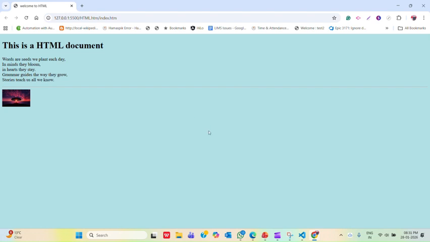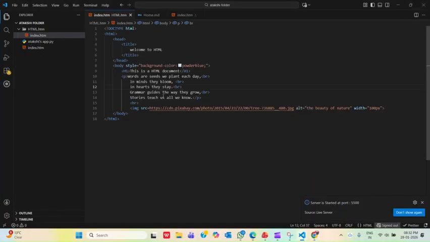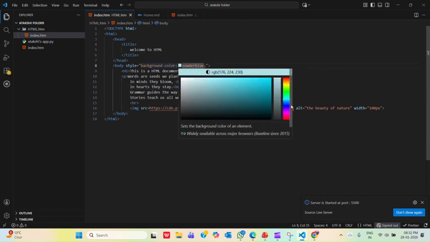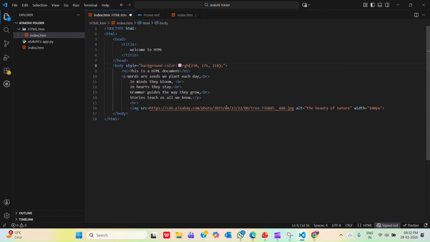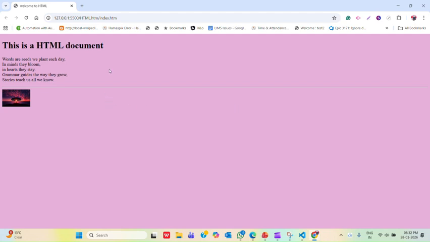See, can you see this powder blue color at the background? So this is the magic of this style element. We can also change the color. For example, we can do this color. I don't know what this color is. So let us try this color. Just save it first. Now let us go here and see this. The background color is just changed.